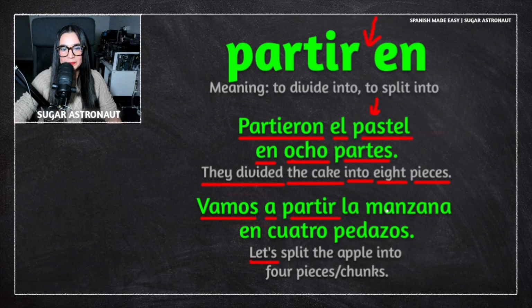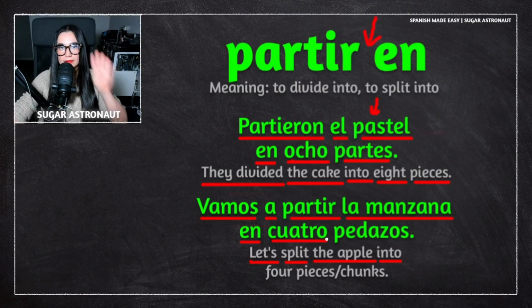Partir, we have partir here, split. And then en, we have it as well over here. And that means into. In the middle, we have la manzana, which means the apple. Okay? Vamos a partir la manzana en. Let's split the apple into 4 pedazos. Pedazos means pieces or chunks.